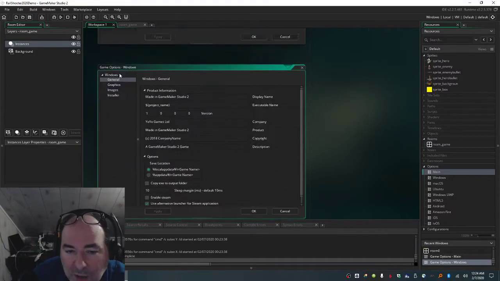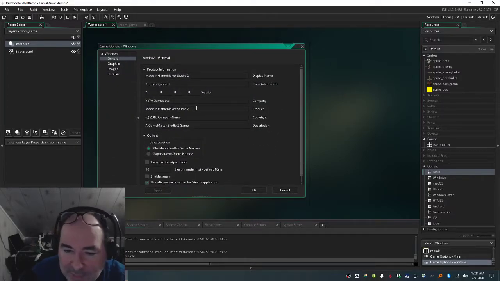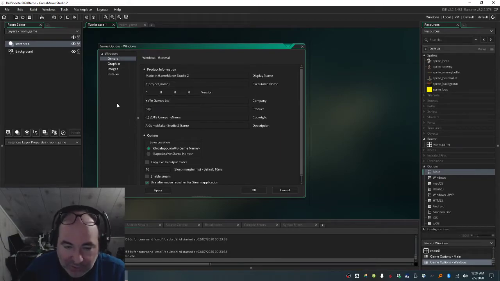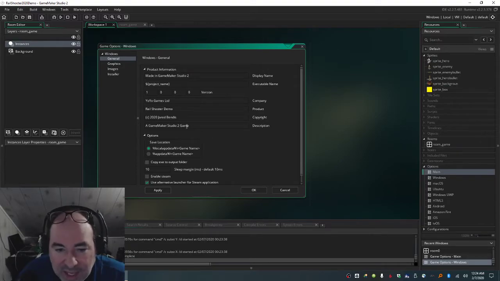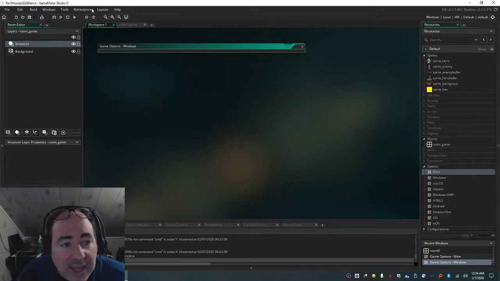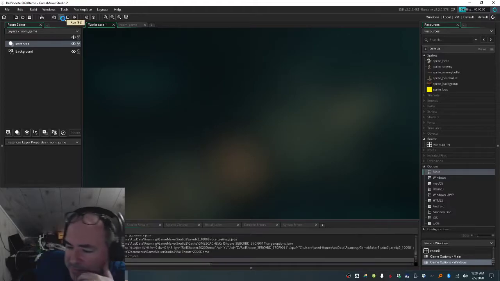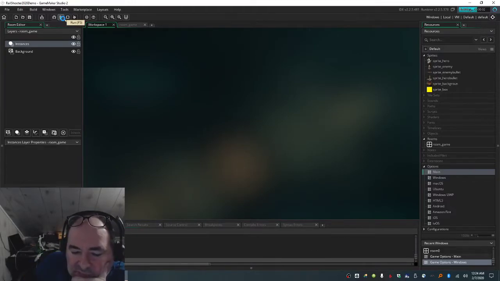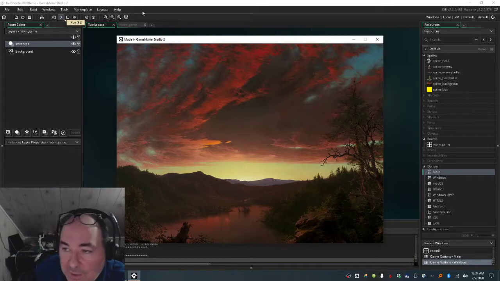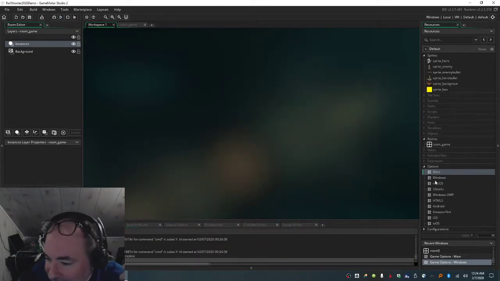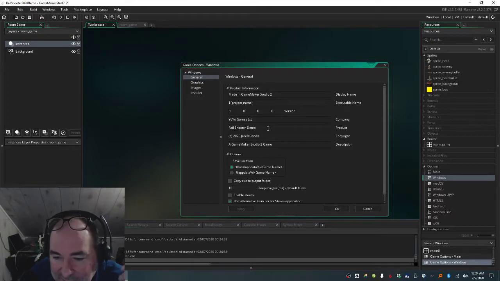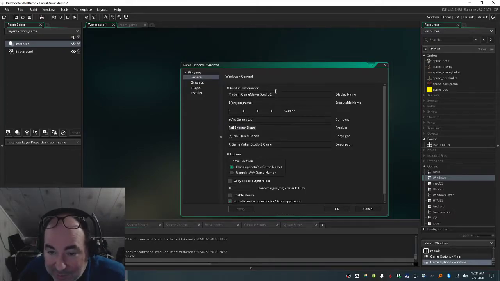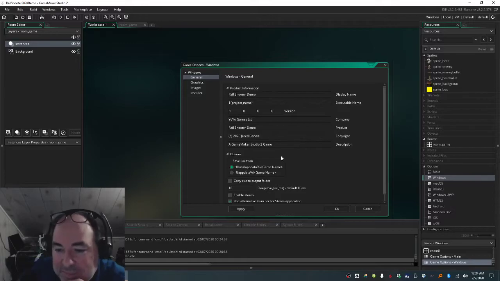If I go to Windows, which is really what I'm playing with here, instead of saying made in GameMaker Studio, I'm going to call this Rail Shooter Demo. And of course, it's not 2019, it's 2020. Jared Bendis. And I'll leave the rest of it alone. And what that little bit of nicety does is when I hit play and run it again, it's now going to say on the top of the screen, oh, still says made in GameMaker Studio. Let me come back over to Windows. And where it says Rail Shooter Demo, that would be the display name.